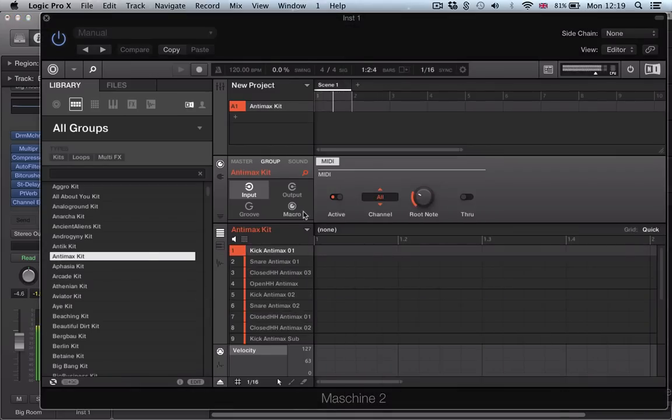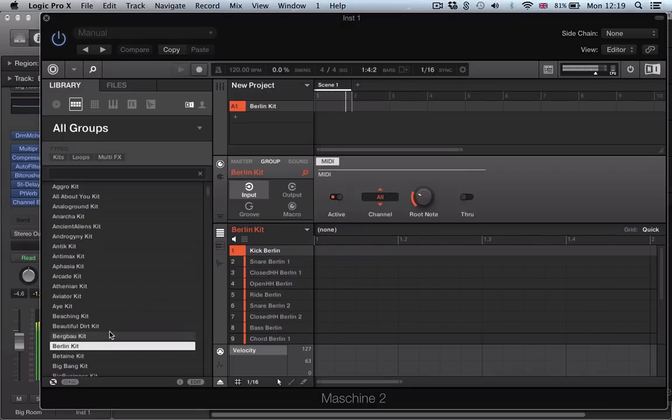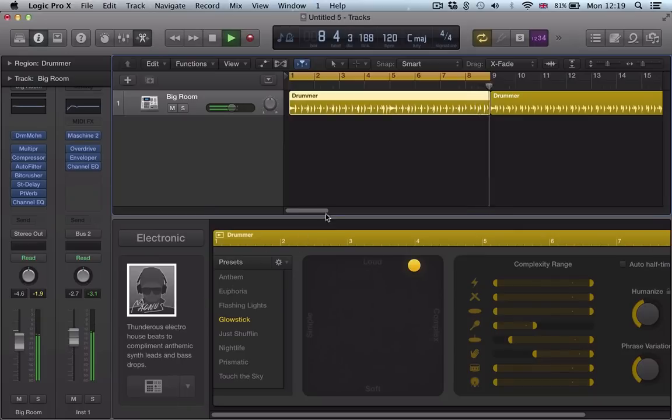Switch out this kit here, and it keeps those MIDI active settings. And then of course, with that kit selected, we can now go back to this Drummer region and start making tweaks on that loop.